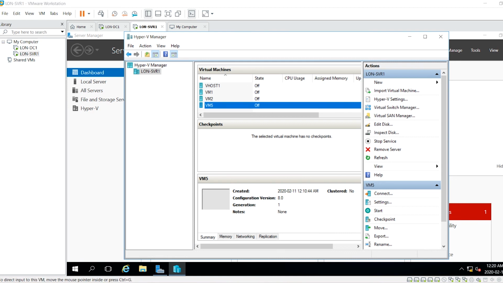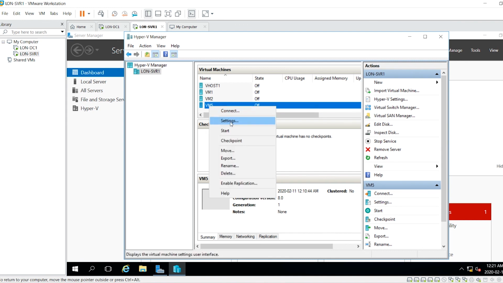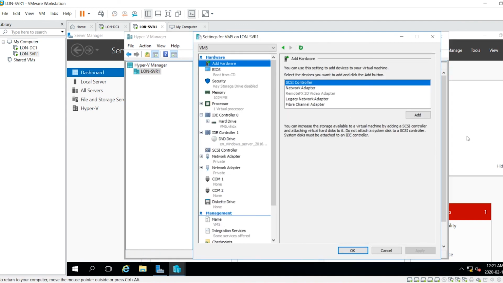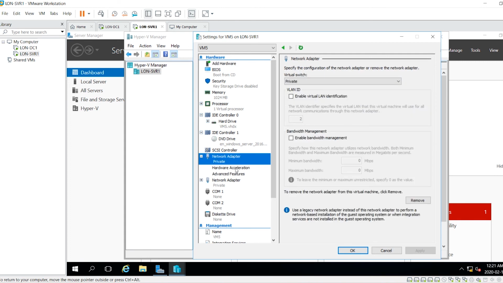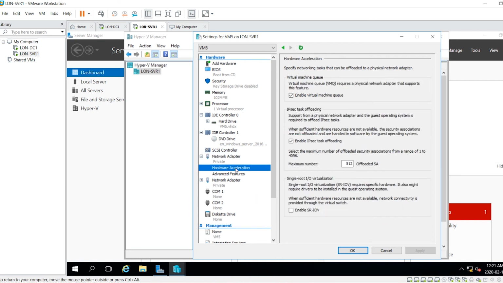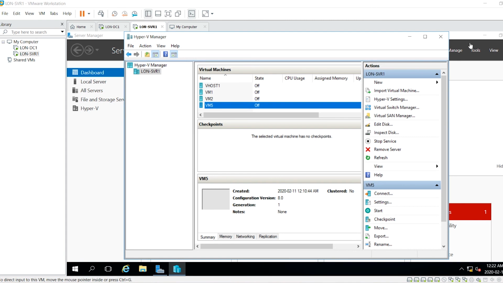Next, I will review and modify the virtual machine's network performance options. I go to the settings of virtual machine 5 and then expand the first network adapter card and select hardware acceleration, and I enable single root IO virtualization by checking on enable SRIOV and then apply and OK. And that is the end of this demo.